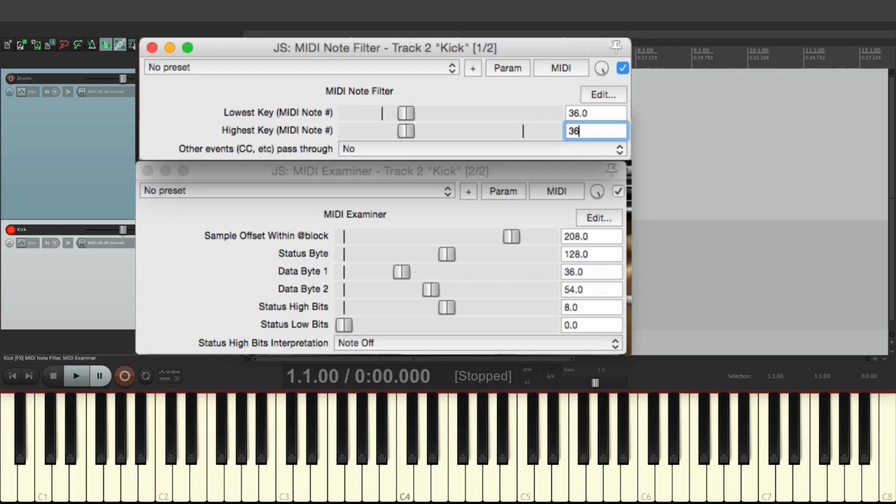If I play another note on my keyboard or my MIDI drum set, we don't hear it because it's being filtered out. But there's one problem with this method.